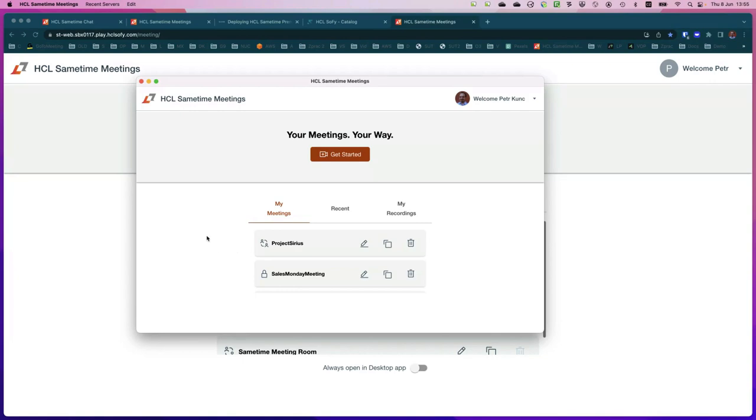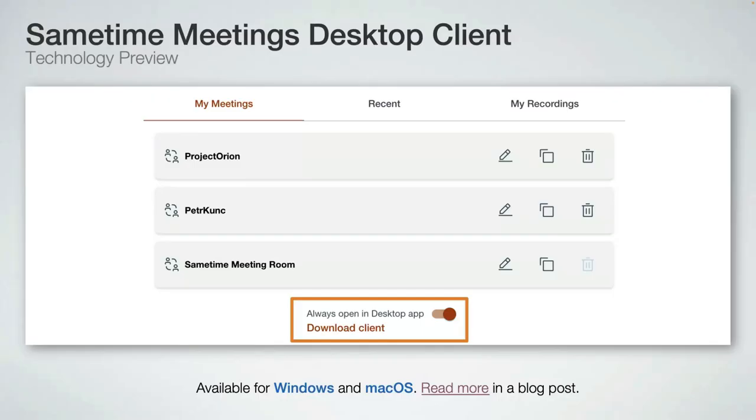So this is a hint for those who know that Meetings can be accessed from web. Now, with this simple trick, if you are a power user, you can open Meetings from a desktop client if you prefer this way.